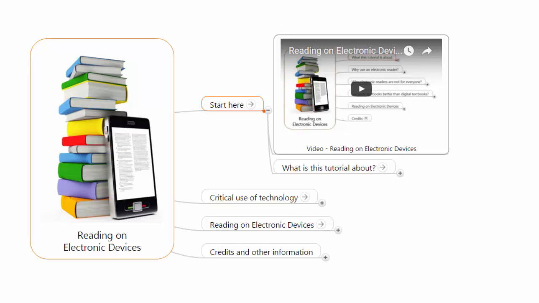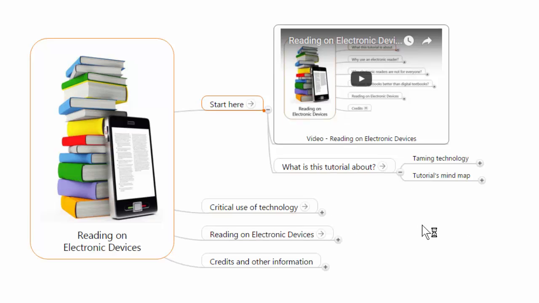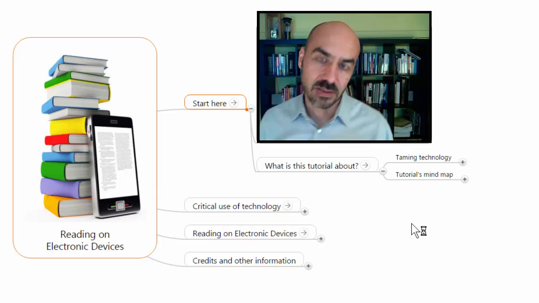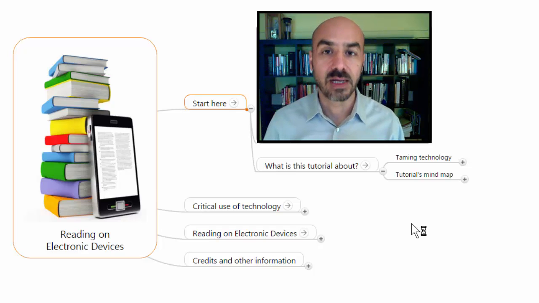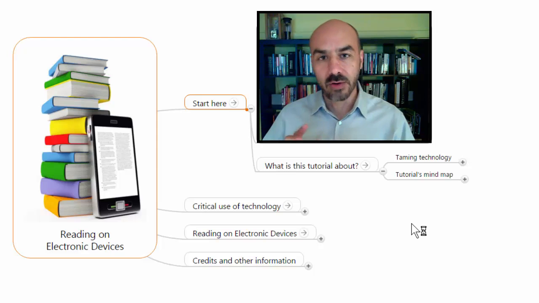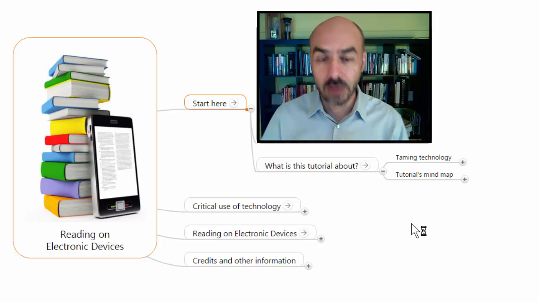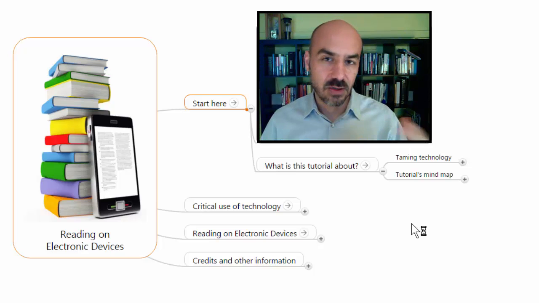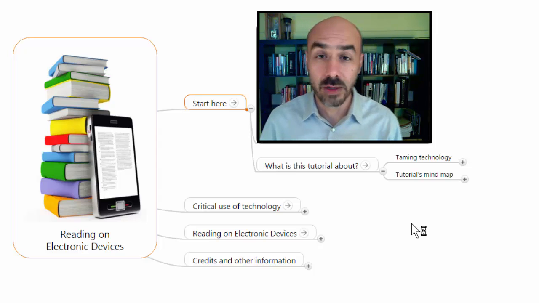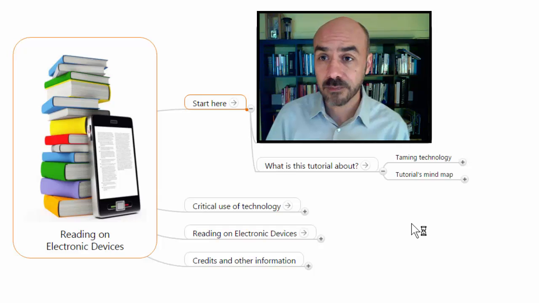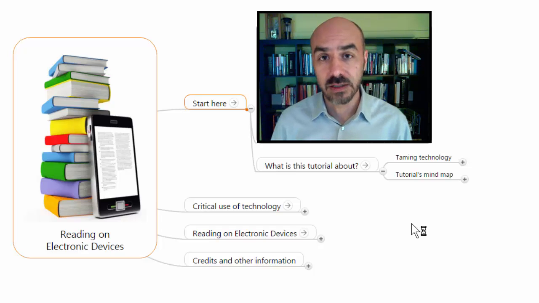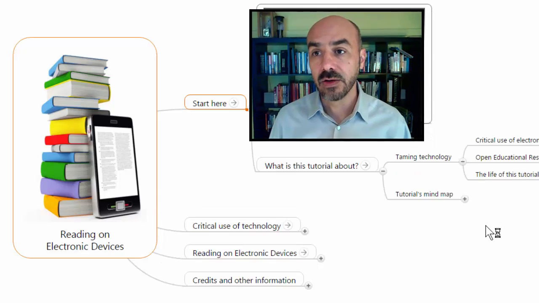Very good. So what is this tutorial about? This tutorial is about taming technology. It is not necessarily about a specific device and a specific reading application, but more about what you do with technology and what technology allows you to do. The main idea is for you to get in control of the technology and not let things go the other way around, in which it is the technology that is determining what you do and what you don't do in real life.